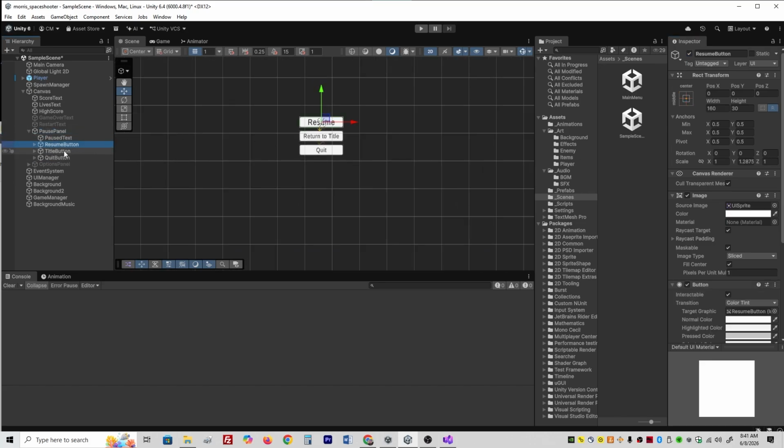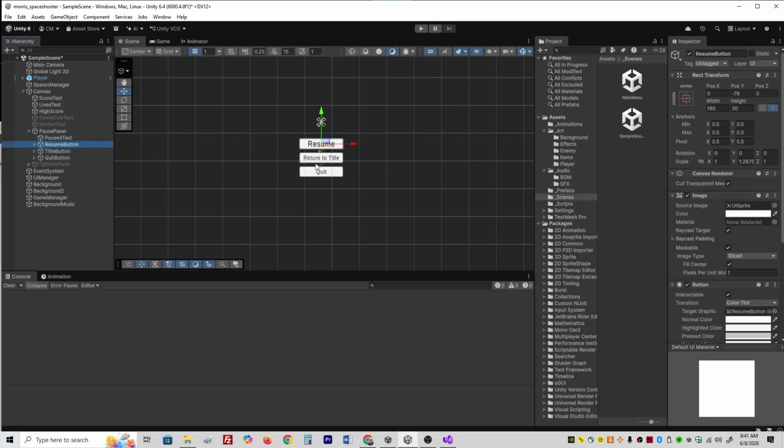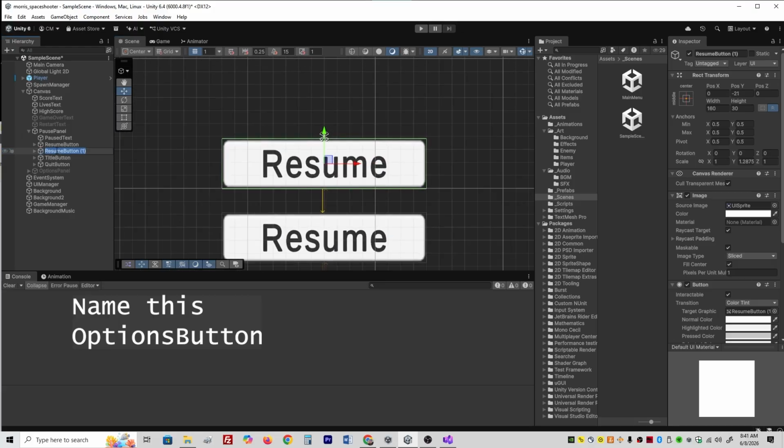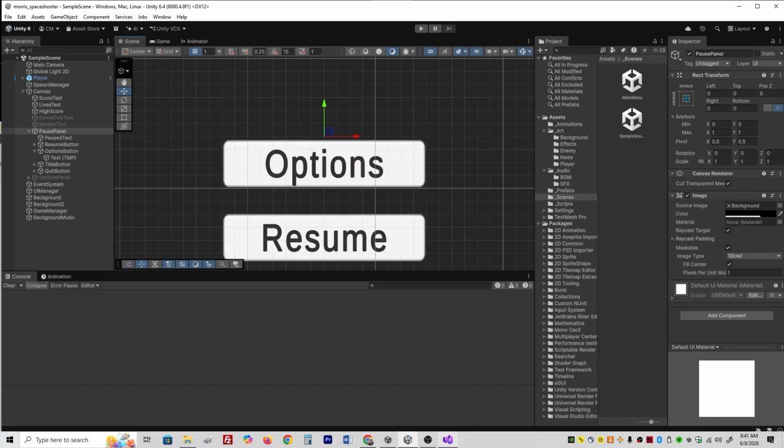We're gonna slide down these buttons right here. We're gonna duplicate our resume, bring that up, and this one is gonna be called our options button. Our text is gonna say options. There we go.